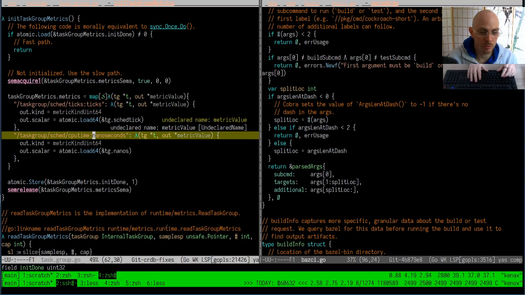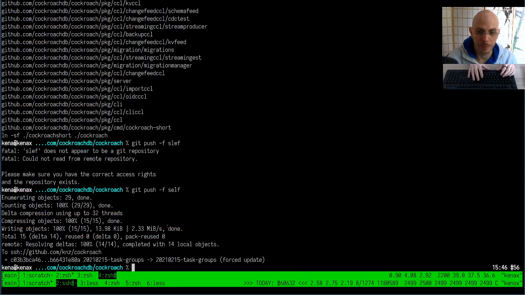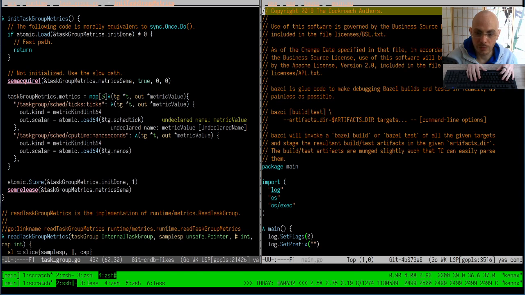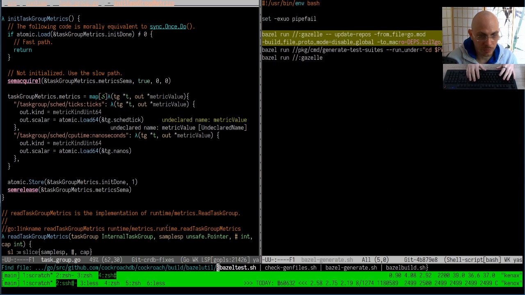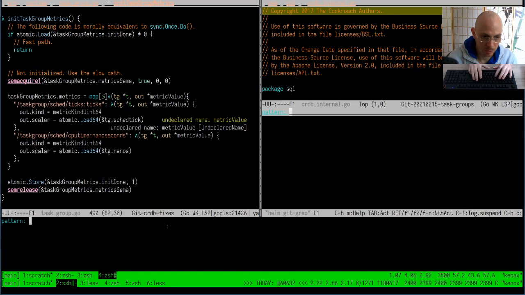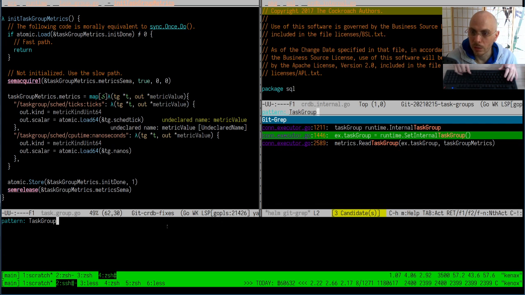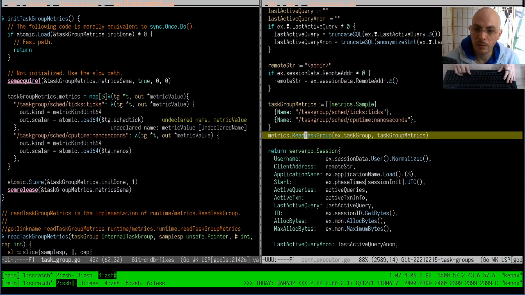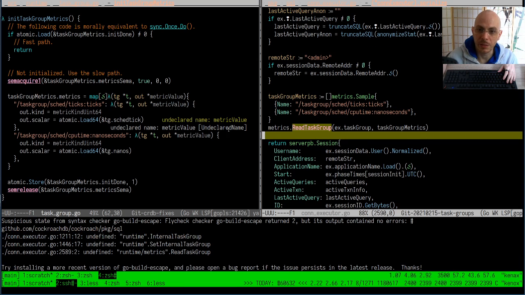And I think inside CockroachDB we have a view of this. Let me search for it. Where would that be? In SQL, I think. CRDB internal. Here. Yeah, so here is an example of how those metrics are being read.